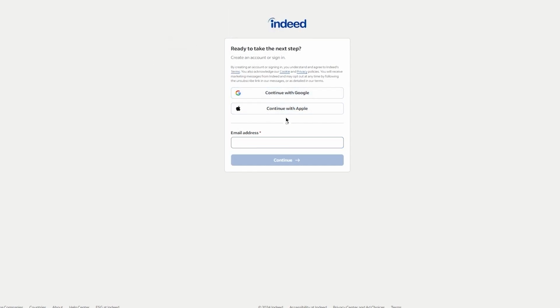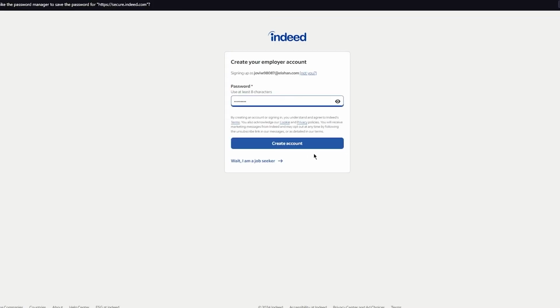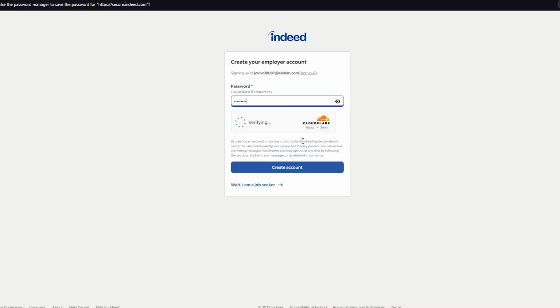You could either continue with Google, continue with Apple, continue with your Facebook, or just add an email address. So I'm going to go with the email address. Obviously, you can go ahead and just use your Gmail if you want to; that's totally dependent on you. Then you're going to come over to password and add the password that you think looks good. Once that is done, you can simply go ahead and create an account.